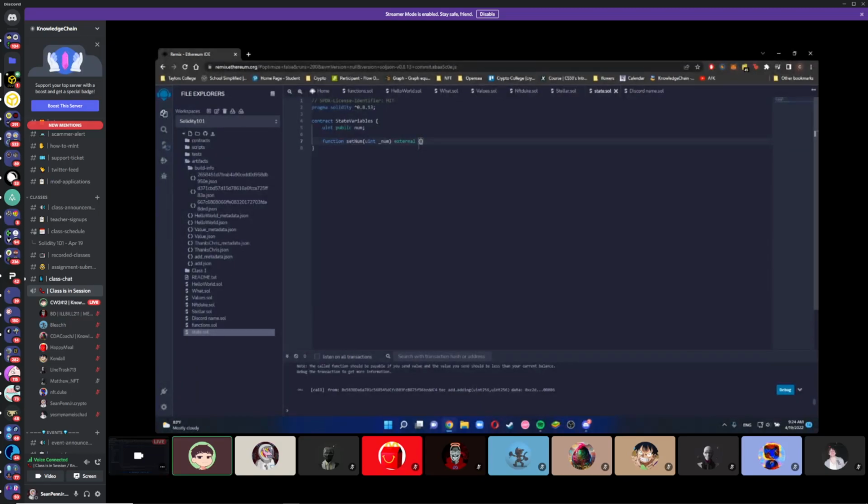We are gonna open up the squiggly bracket, and we'll say num is equal to num. This basically means that whatever value whoever is interacting with the contract assigns, this number will then equal that value.